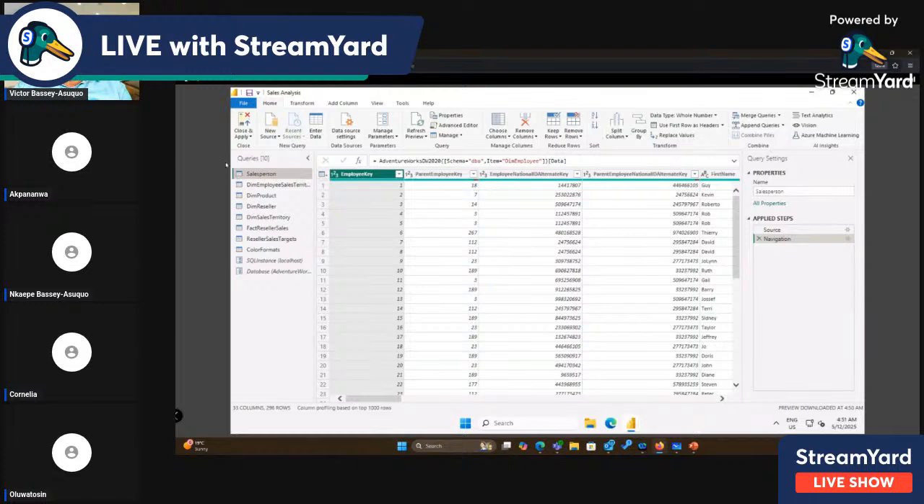Notice that anything I do here is also reflected in the query settings pane. So I've renamed that query and called it salesperson, for example. I'm going to show you other ways that we can rename the salesperson query, but that is just one way.